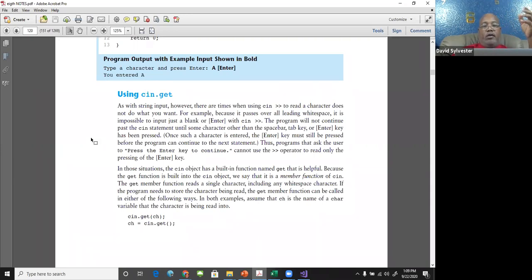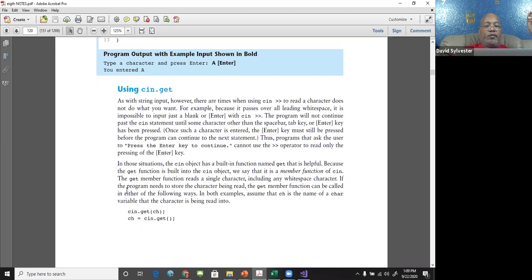All right? It can't be used because what happens? You have to type in something, okay? Now, you cannot continue, and you cannot use the stream operator to read only the enter key. Now, in those situations, the cin object has a built-in function named get. All right, get is helpful because the get function is built into the cin object, and we say that it is a member function of cin.